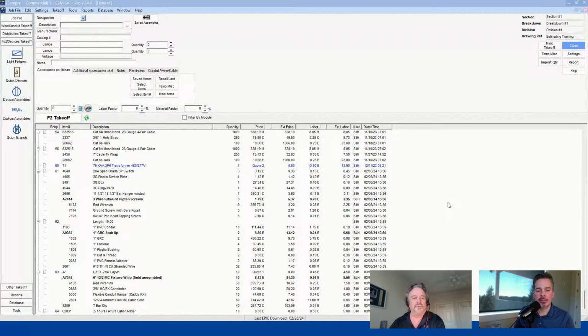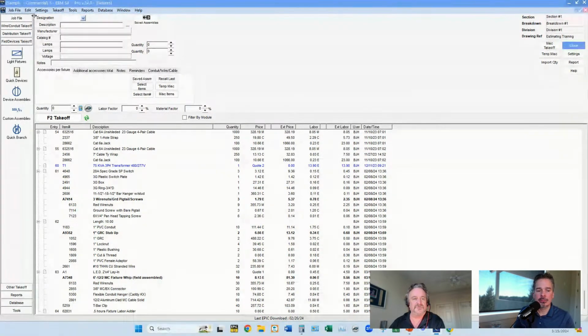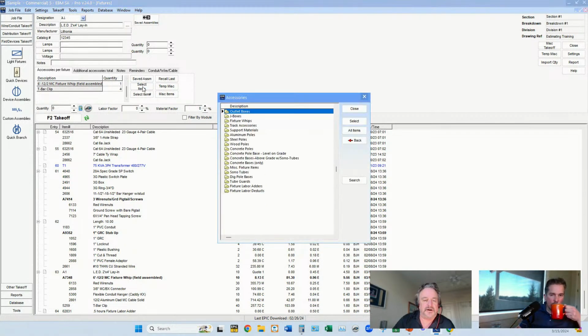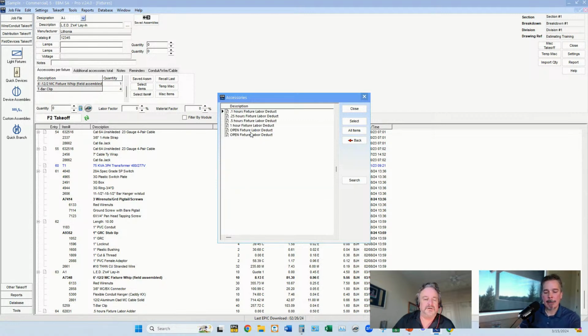First of all, I've already got a fixture here, A1. Here's a basic 2x4 LED lay-in. If I want to adjust the labor for this fixture, under select items here we've got labor adders and labor deducts. So you can tell it to deduct a tenth of an hour or a quarter of an hour or whatever you need from the fixture. If it's in a dense location, you can choose one of those locations. If you're not sure how much you're going to reduce the labor, choose open, and later it'll ask you how much to reduce the labor.